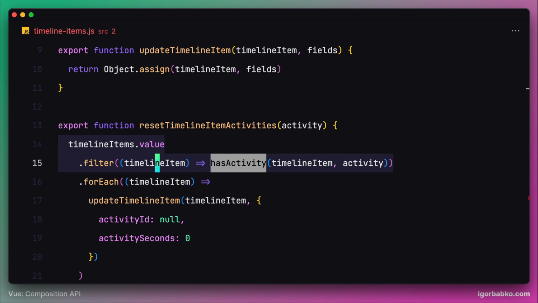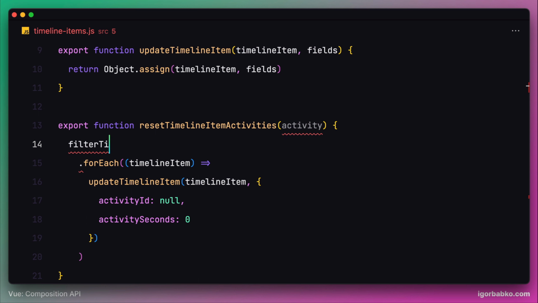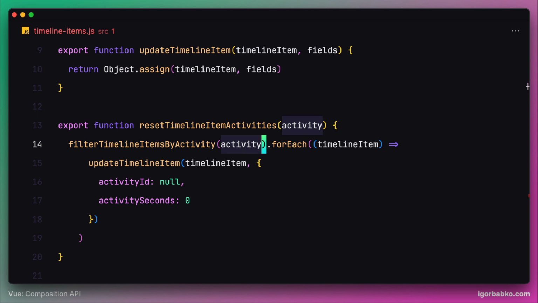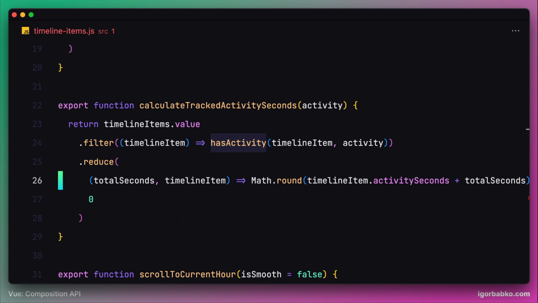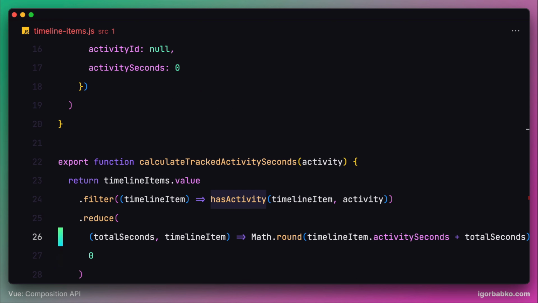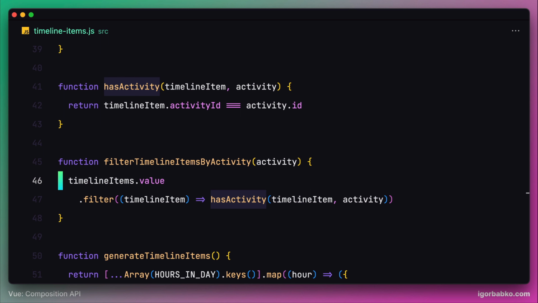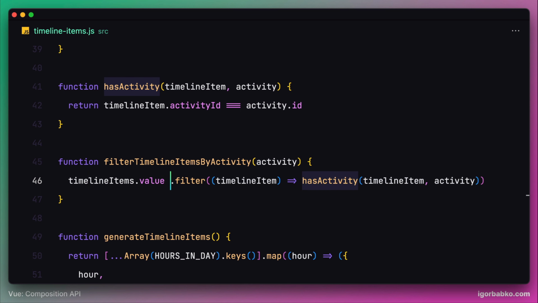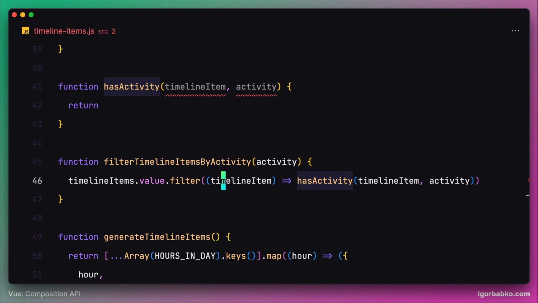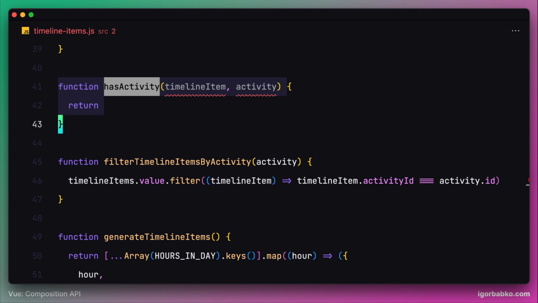So let's cut these two lines and here use our new function, filterTimelineItemsByActivity, and pass in the activity object as the first parameter. And what we need to do now is actually paste that filtering logic inside the filterTimelineItemsByActivity function. And also notice that the isActivity function is only used in one place now, that is inside this function. So there is no need to keep that function around anymore. We can cut this condition and use it directly inside this function, filterTimelineItemsByActivity. And now the isActivity function can also go away.